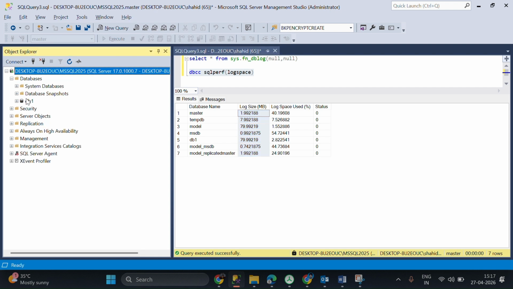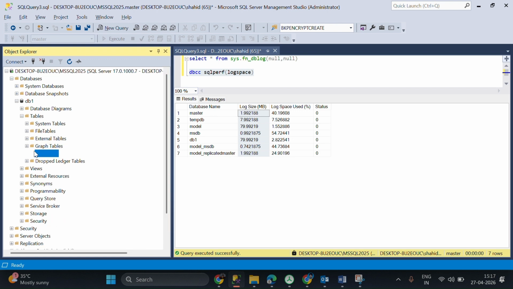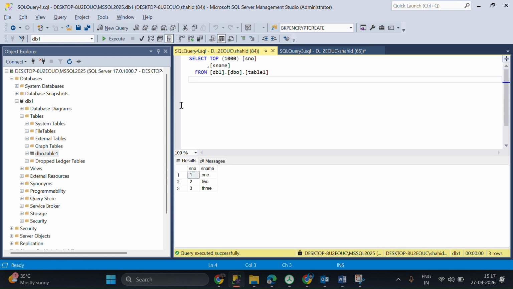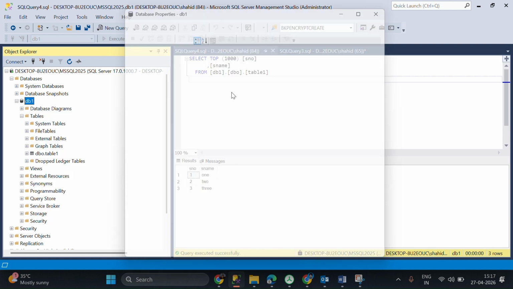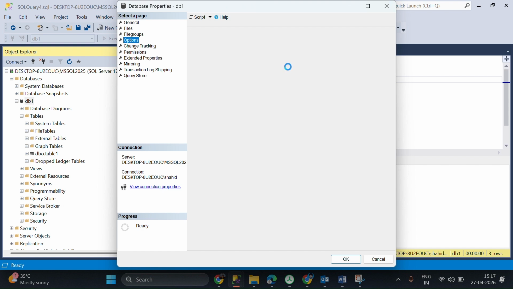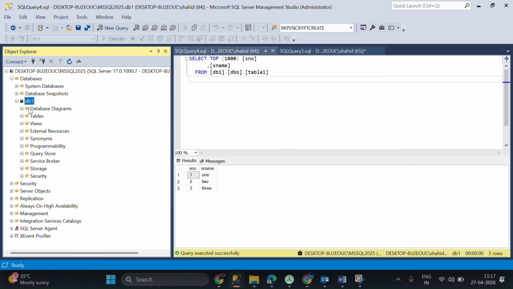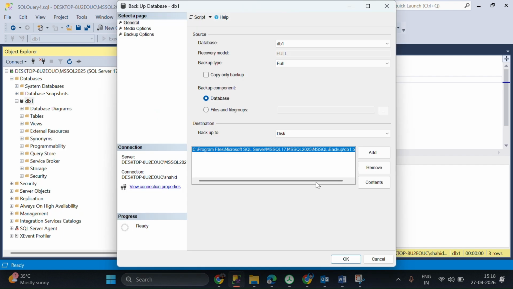Now I will go to the DB1 database. I will check if there are tables in it, and if not, I will create one. There is a table, so I will check how many records are in it. We have 3 records. I right click on the database and go to Properties, then Options. It is in simple recovery, so I have to change it to full. Then I have to take one full backup, or else it will be in pseudo simple recovery model. What that is I will let you know later, so don't confuse. I'm just taking the backup of this.